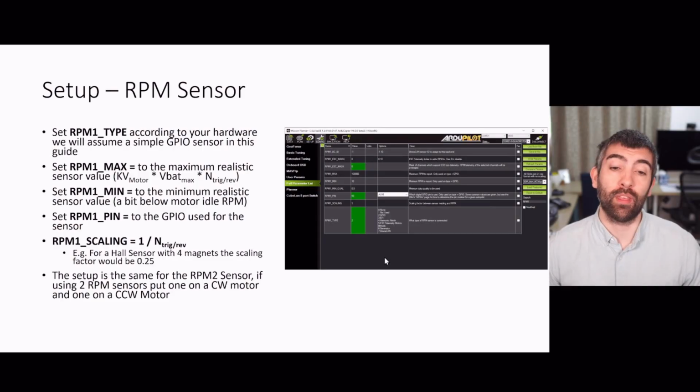That's going to bring up all the information for the first RPM sensor, and you're going to set the RPM1 type according to your hardware. In this guide, we're going to assume a simple GPIO sensor, which is the most common, but you may have a different type, like DroneCAN or something else.